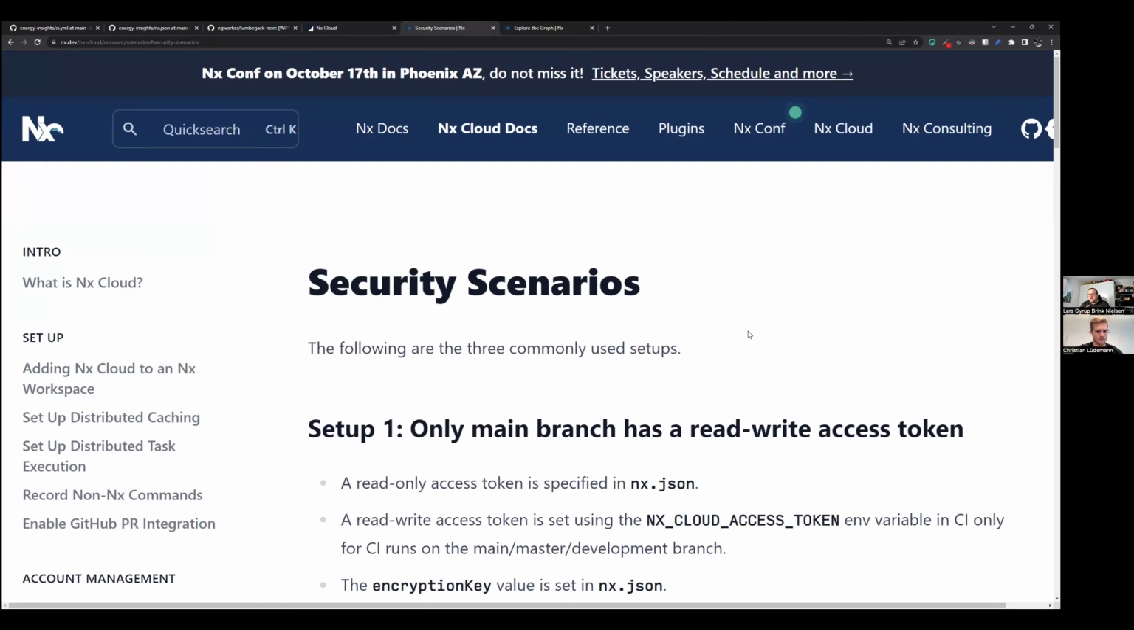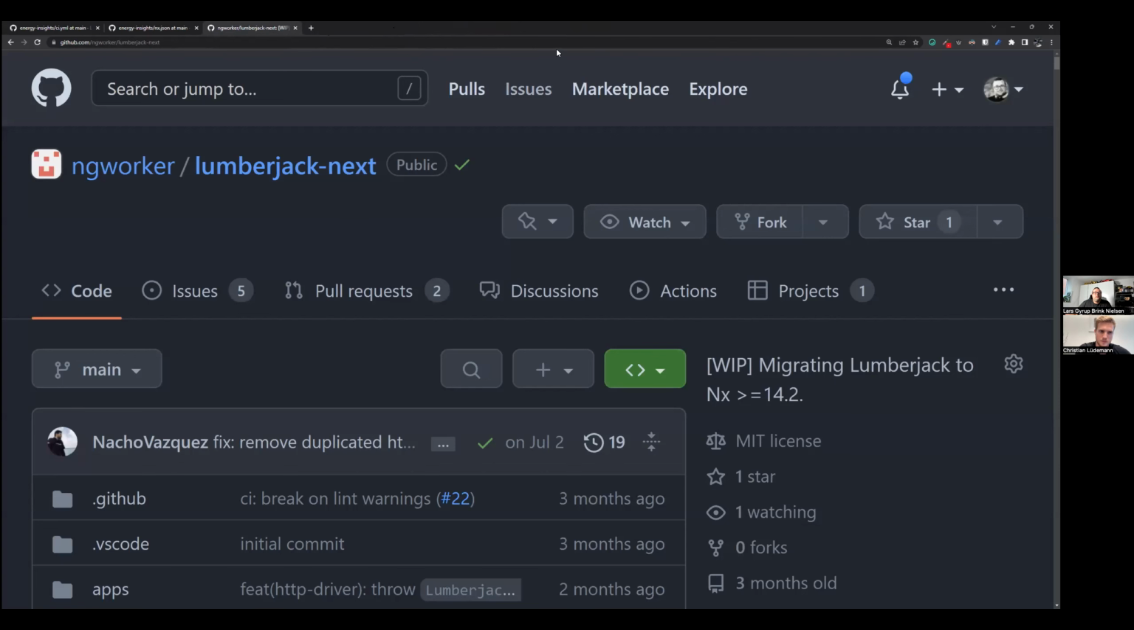The problem is you cannot see on the key itself if it's a read-write or read token. You can only see that inside of NX Cloud. So you cannot really scan for it in that way. You have to check inside of the NX Cloud app here. Yeah, that's a nice tip. And also another feature of NX on the CI workflow is distributed task execution, which you can do with NX Cloud. Okay, so this is a really useful feature.